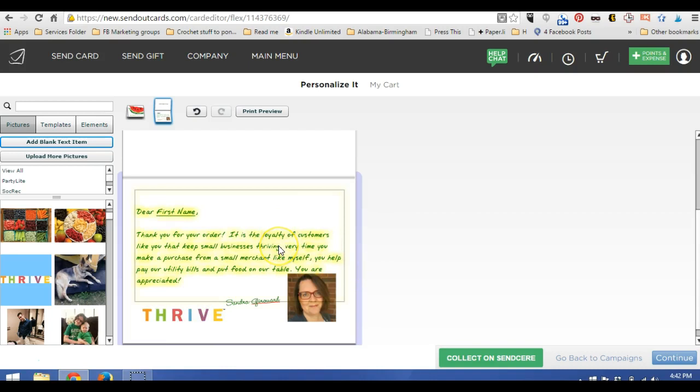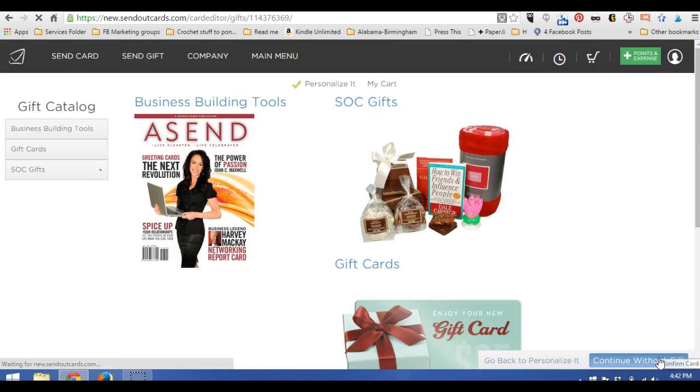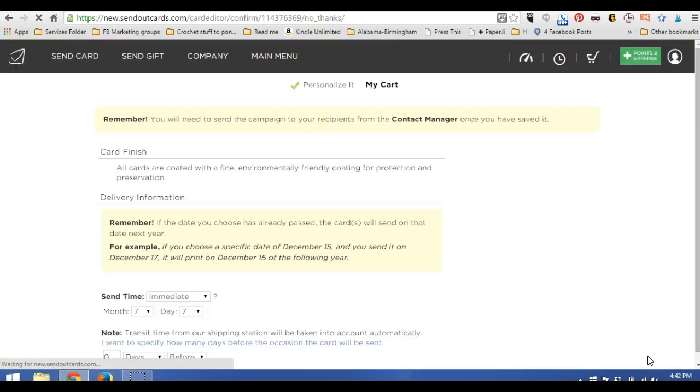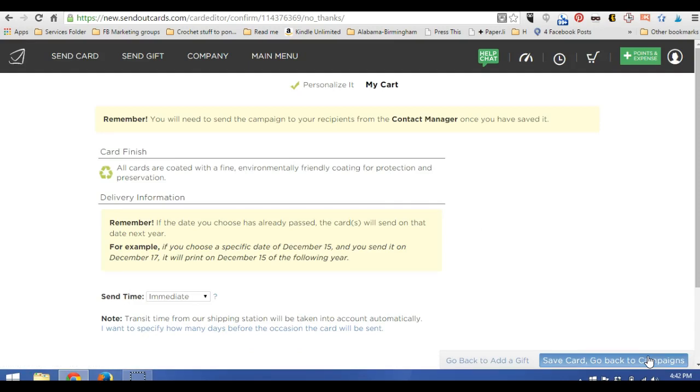Okay, so this is my card, and when I have a customer place an order, I'll be able to automatically send it to them, and I'll show you how that goes. I'm going to press continue here, and the next step in creating a campaign is they're going to ask you if you want to put a gift in it, and I generally do not include a gift for a simple thank you card, so I'm going to click continue without gift. Different times of year, if I'm setting up a campaign for all of my holiday cards throughout the year, I might put a gift card in with the card that I send out through the winter holiday season.